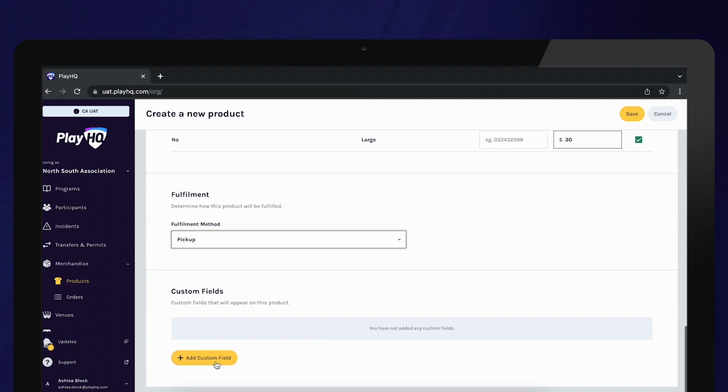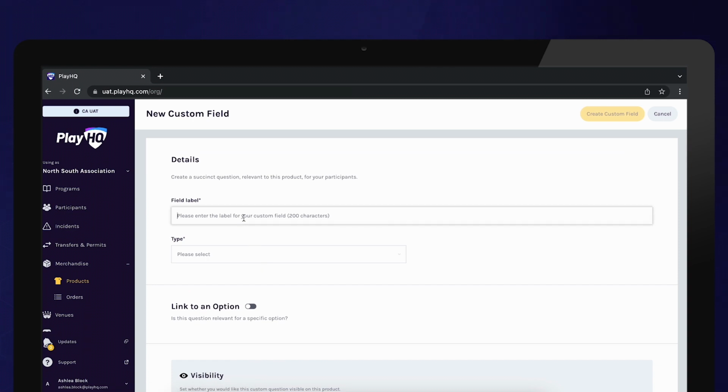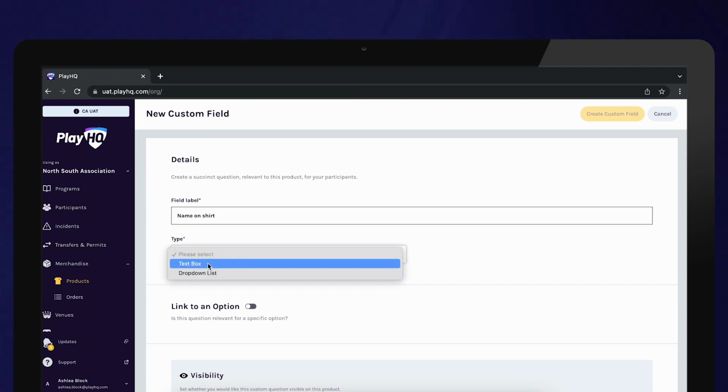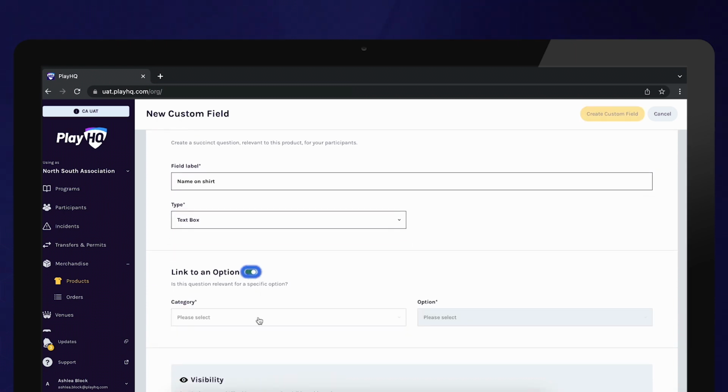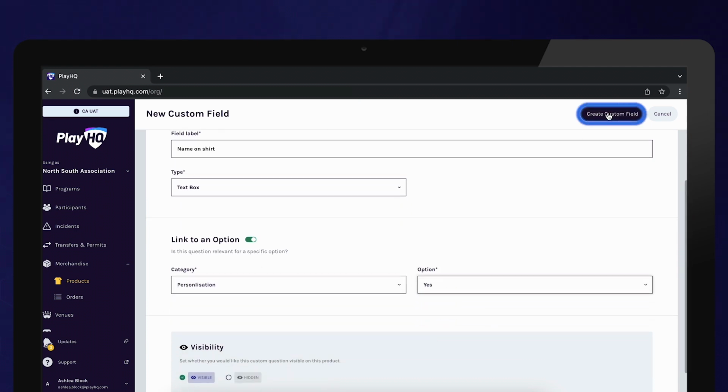This is a great way to capture any product customization you offer. To create a custom field, select Add Custom Field. Enter the question and select drop-down or text box for participants to provide their answer. Toggle Link to an option if this question is only relevant for a particular category. We only want this question to be asked to participants who purchase the personalised shirt. Select Create Custom Field in the top right-hand corner.